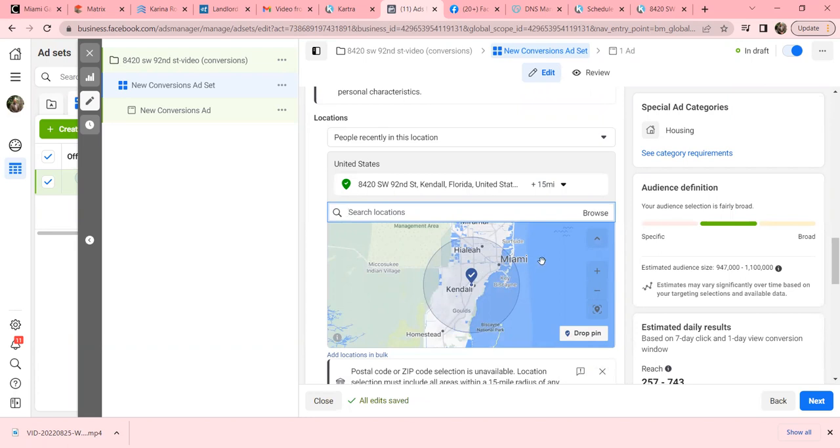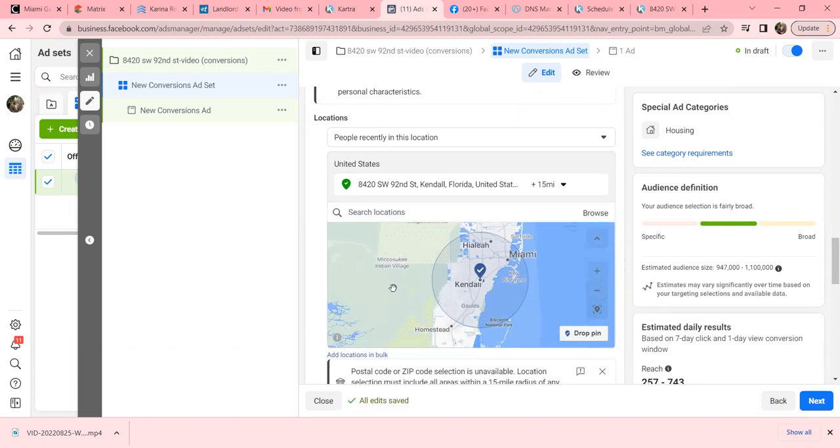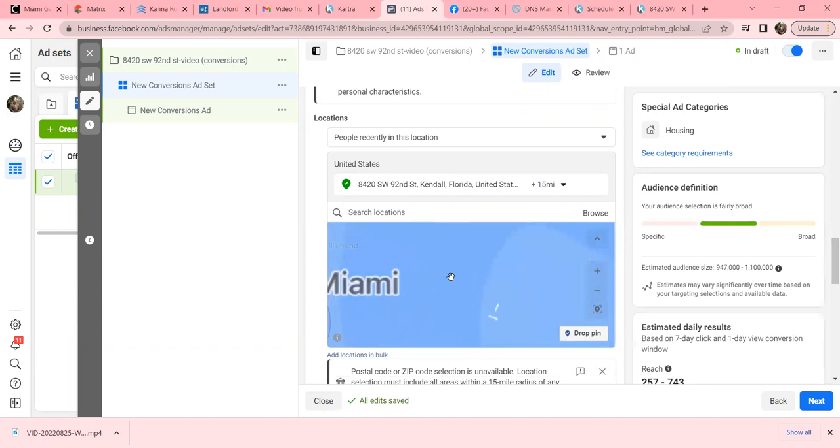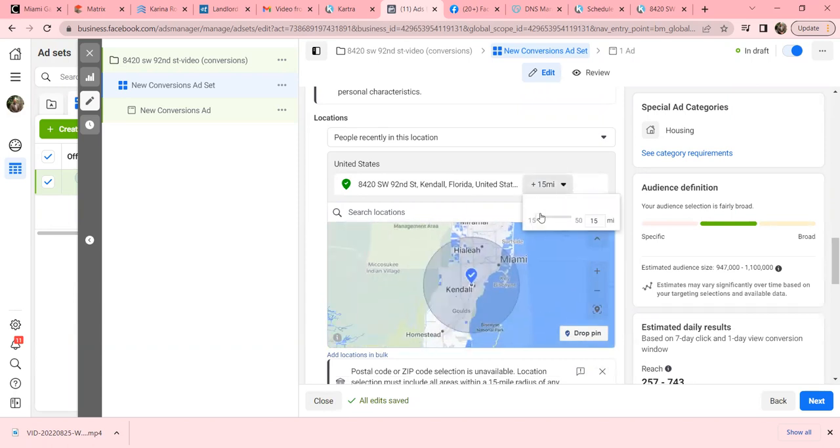So you can go 20 miles, 25 miles, wherever. Whoever you expand this? Just the 15 miles. Click on the drop down. 15 miles at the top. So just type in whatever number and then hit enter.